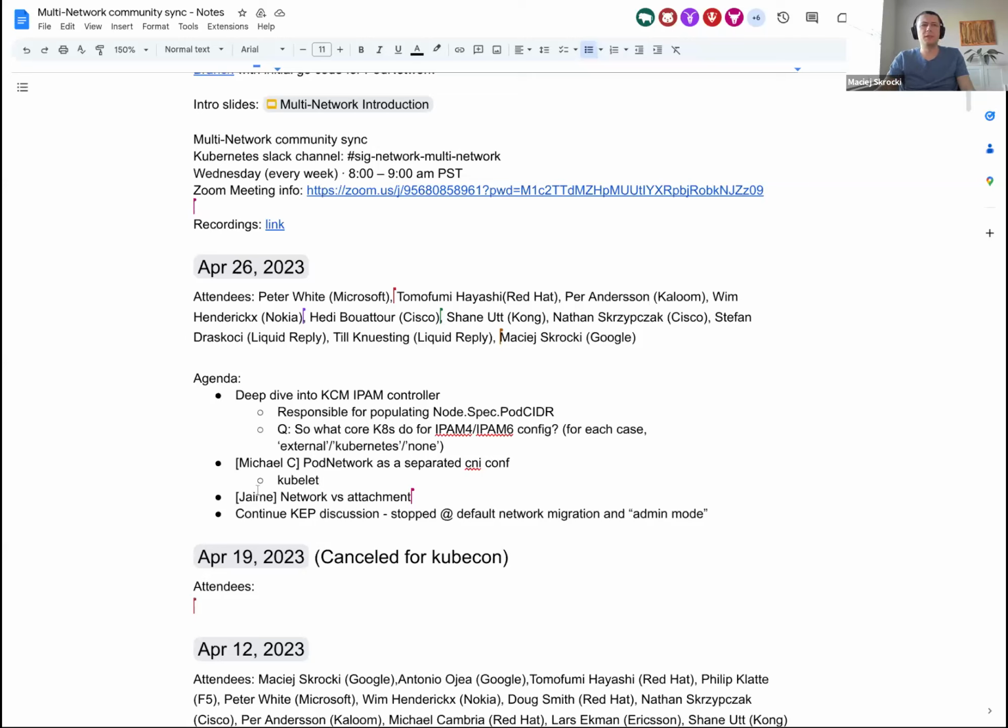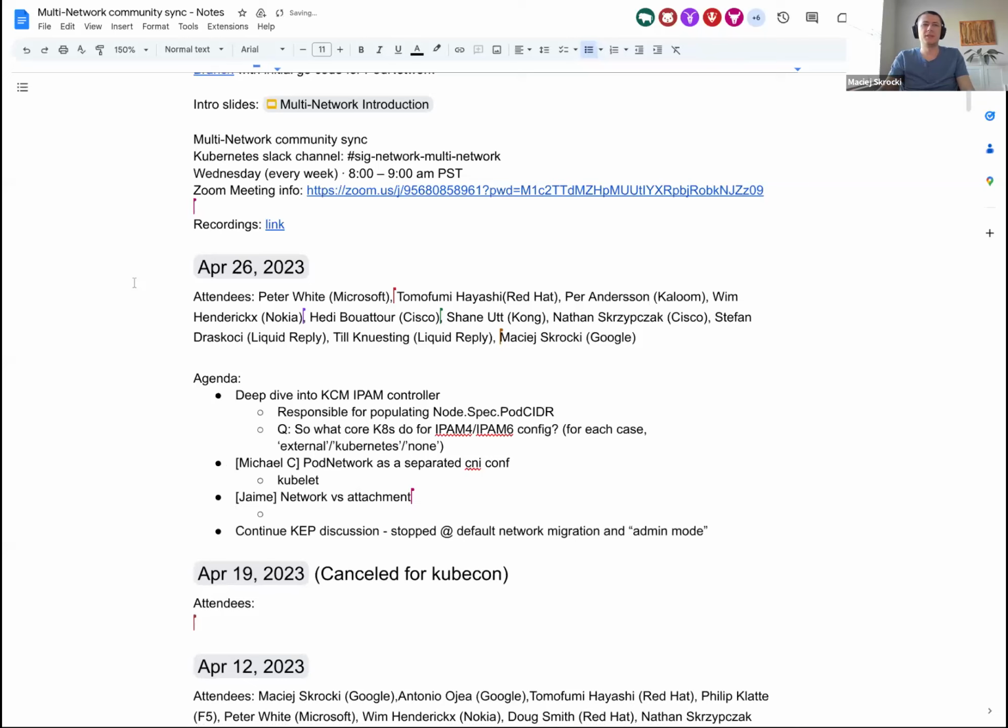Okay. Jamie, network versus attachment. Could you elaborate? What is the question here? We cannot hear you if you're speaking. Yeah, so before we go there, there was a question: what does core Kubernetes do for each case? Yeah, I will dive into that. Give me a sec. I'm going to start sharing the cap, and we're going to go back to that, and I will answer that question. Jamie, did you get your mic resolved?